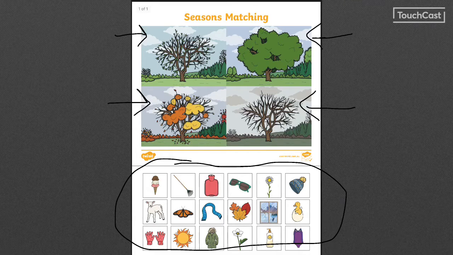So I'm going to show you an example. I'm going to choose this picture, which is a hot water bottle. So I think this belongs in winter, because in winter it's very, very cold. So I would stick the picture of the hot water bottle on the winter tree. Okay, so then I want you to finish this activity and do this for all of the different pictures. Great job, adventurers.